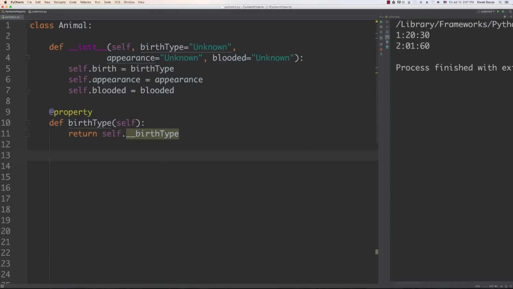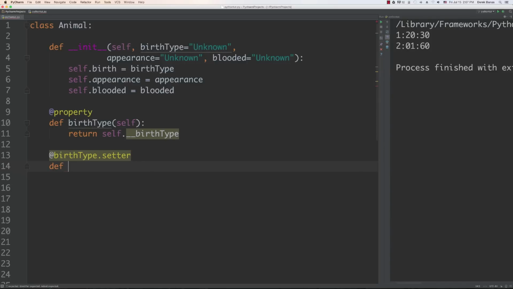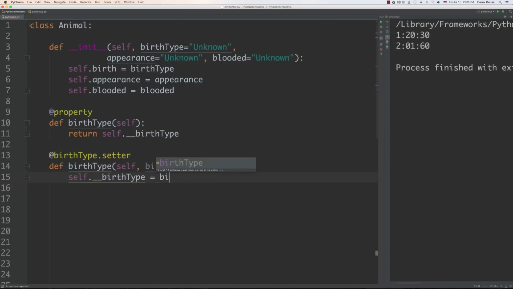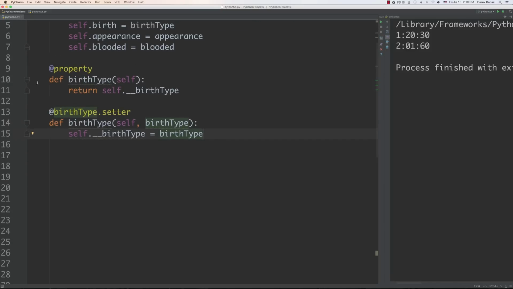And then we will define our setters by going at and birth type once again, and this time we're going to say setter and define, and then we'll put birth type inside here again, and birth type is going to receive self as well as the birth type that we are going to be changing it to. And then whenever you want to set this, you just go self once again, and again remember the double underscores, and then birth type, and then assign whatever birth type was passed inside of it, and that's all we need to do for that. And then we need to do exactly the same thing for appearance as well as blooded.